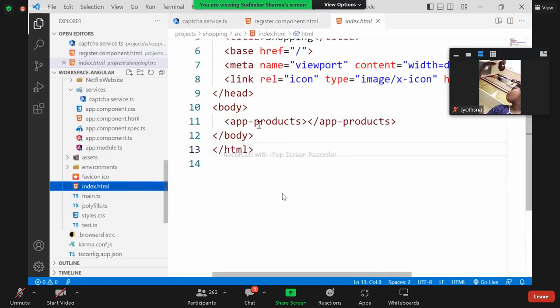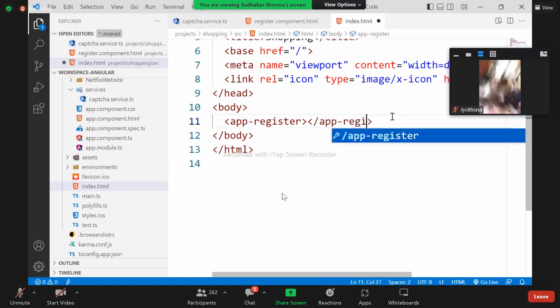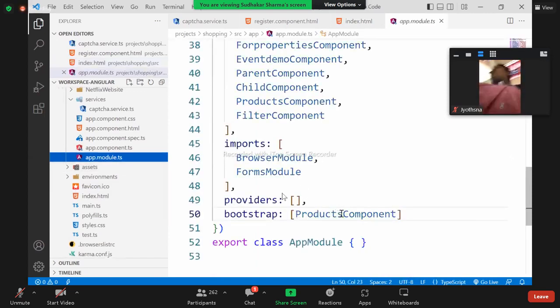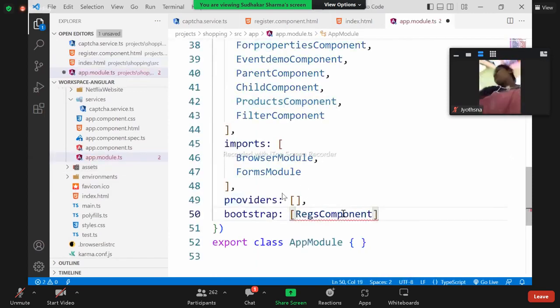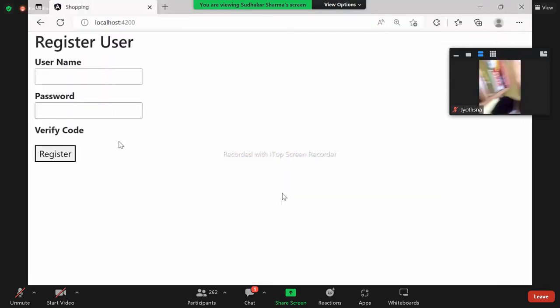In index, we will give app register. That is in the startup register. In app module, we'll keep register component. And register is there.